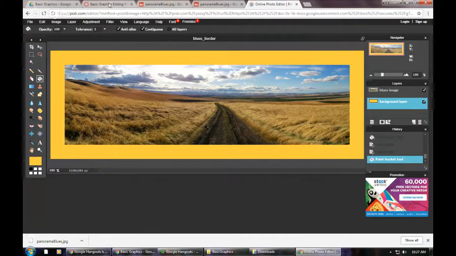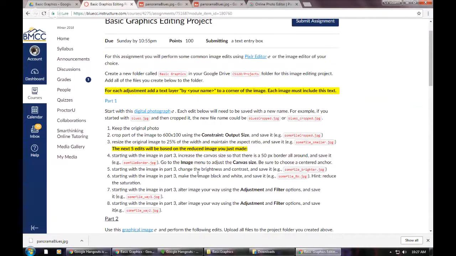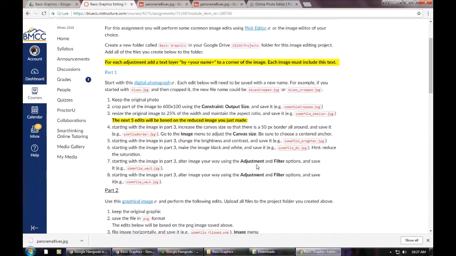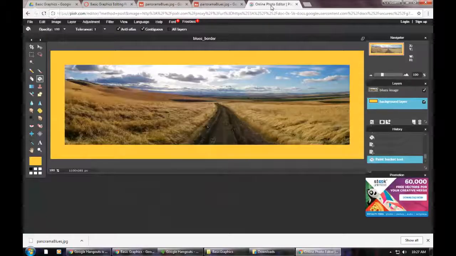The other things that you're going to do here are to change the brightness and contrast. We did that in the tutorial. You got that down. Make the image black and white. Hint, reduce the saturation. Remember, I played with that in the last video. And then play around with the adjustments and filters and do a couple of different versions. So I'll do one of those now, and you can do a couple of them.